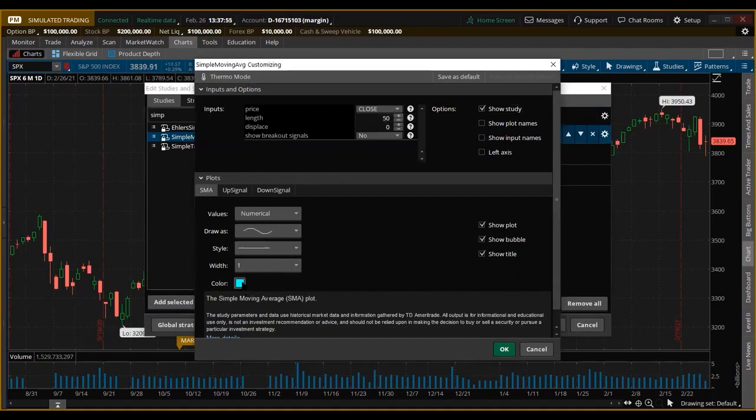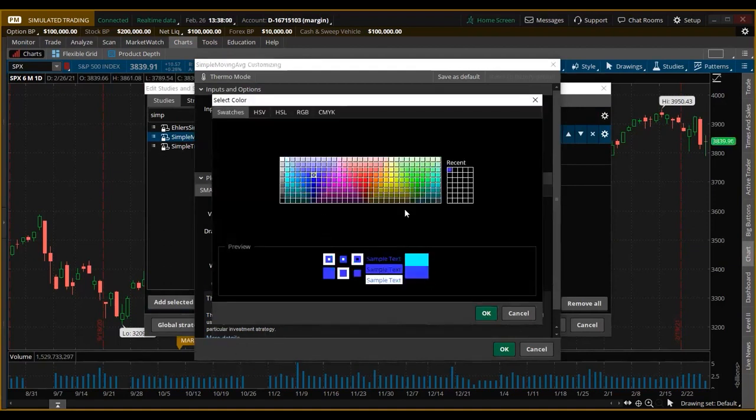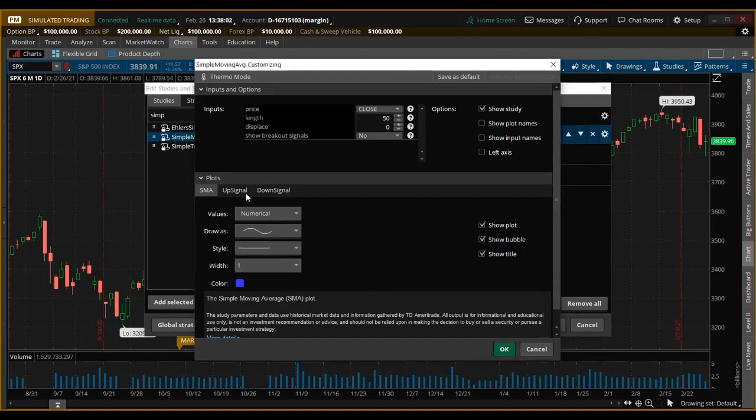I like my 50 to be blue. So this is the color blue that I like. Hit OK. So you see how you're able to change the different color of the simple moving averages. You can get fancy with the width of the line and the style and all that, but feel free, have at it, go experiment. For what we're doing, this is what we're going to use.